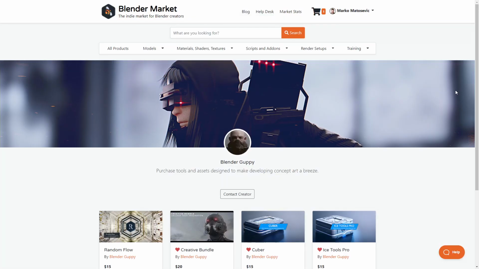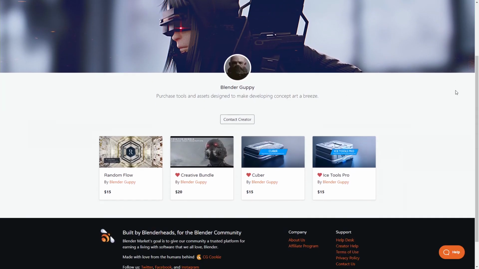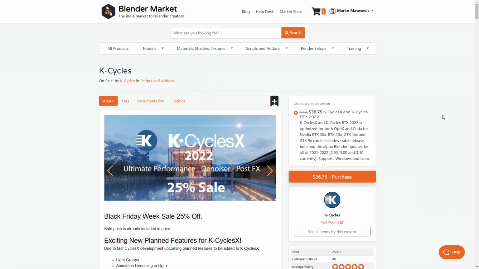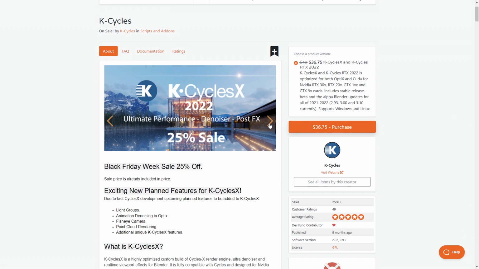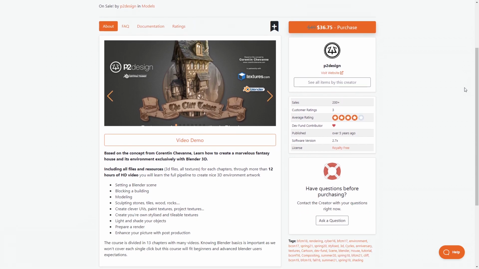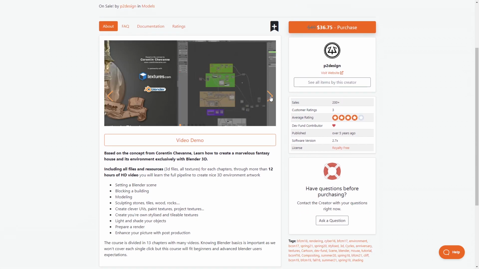So some of the things I'll be planning to pick up is the creative bundle from Blender Guppy, which has created Random Flow. I will probably be snapping up E-Cycles as well. You know what? I need speed with Cycles. So I think I will snap that up. And also from P2 Design, might grab this Cliff Tower Blender environment. I saw that a few years ago, kind of tickled my fancy. It's probably time to do it.